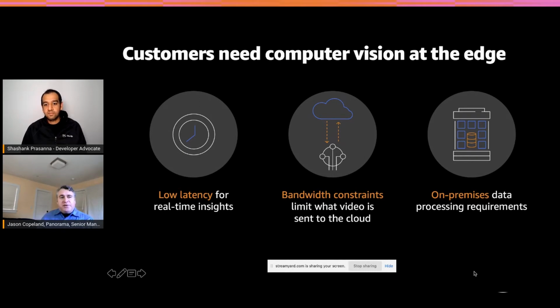There's a third group of customers who, for regulatory or data governance reasons, need to keep all their video and images on premises. They store them on premises, they need to process them on premises, and they can't send them to the cloud. Healthcare and public sector are prime examples of this. For them, Panorama is also ideal because they can do all of the processing on premises, and then just send the application results to whatever application they need to, and remain compliant.